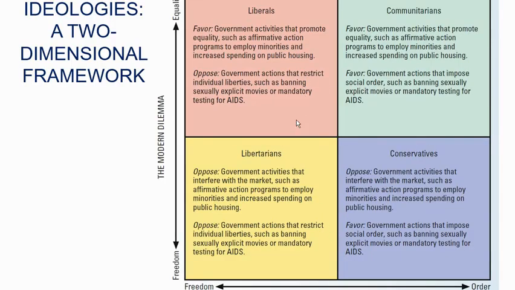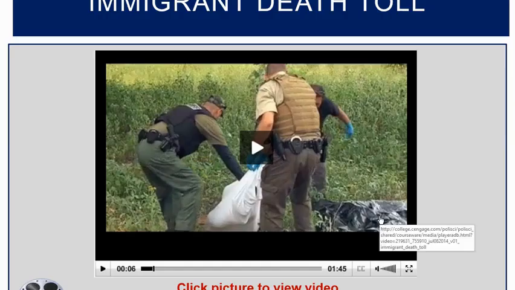Here's a good example. Modern dilemma, freedom versus equality. The original dilemma, freedom versus order. Libertarians are on the freedom side. They don't want government doing anything except what's absolutely necessary. Liberals want way more equality, less freedom. Conservatives want more order, less freedom. Communitarians want more equality and order, less freedom.